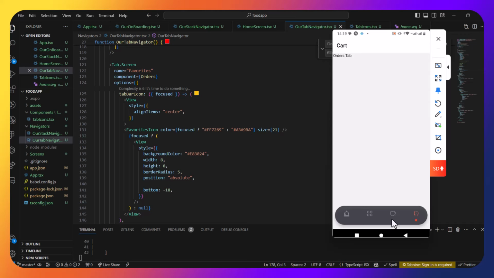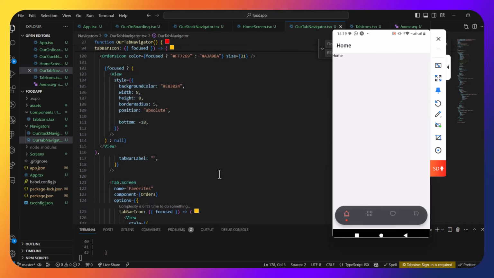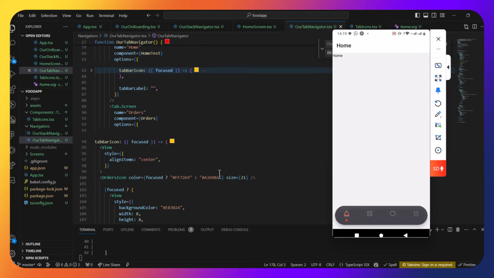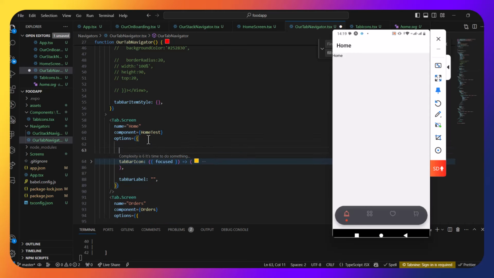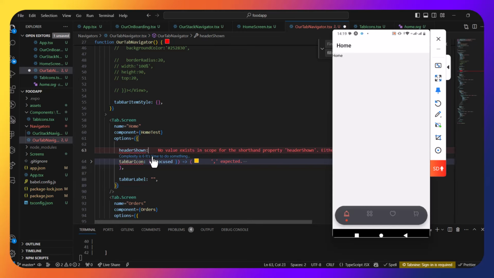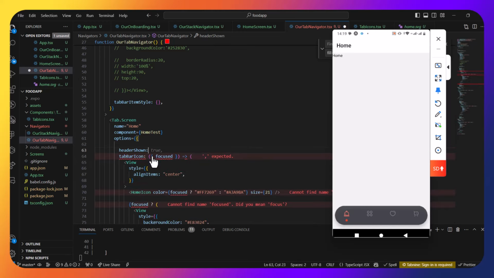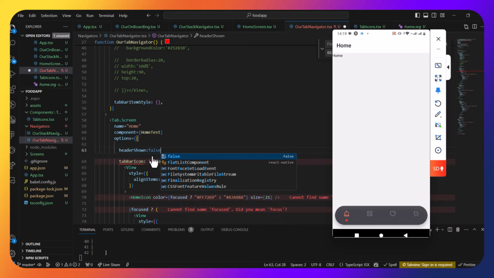Let me click on home so that I can know that everything. Let's go to home and change orders and home. Okay, these are the options here. Let's add here, let me type headers shown, and set it to false here.